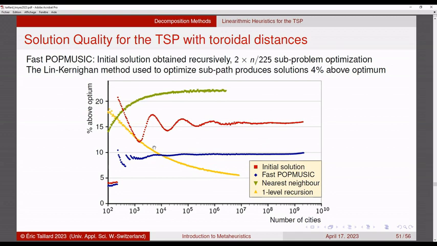This is to compare with another greedy algorithm, a very simple one, that is the nearest neighbor algorithm, where the solution asymptotically tends to be about 22% above the optimum solution. But this method is in n squared.